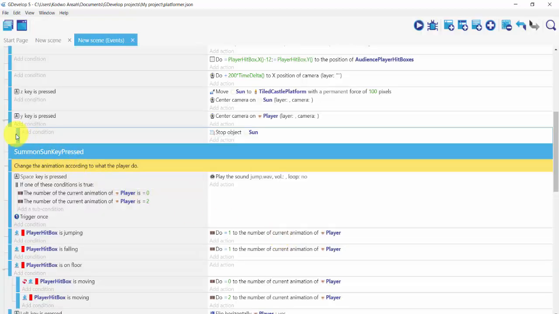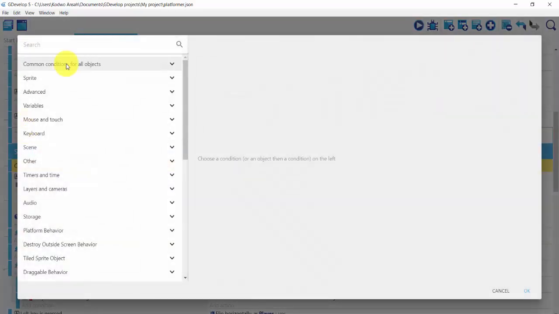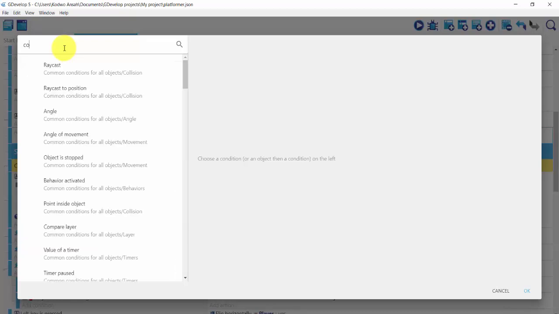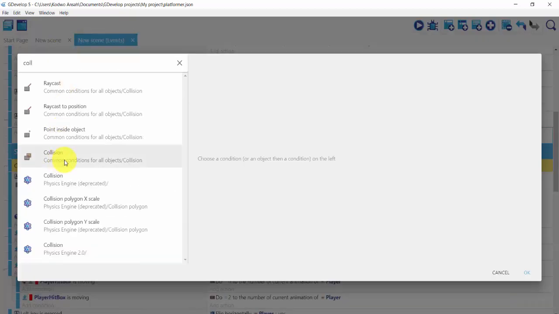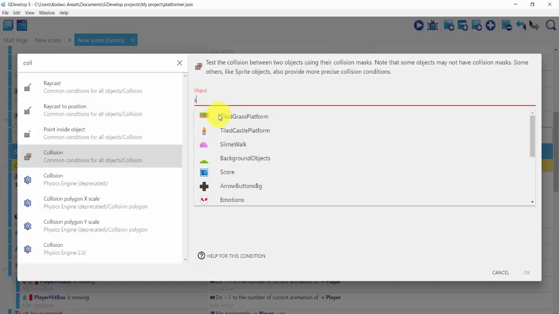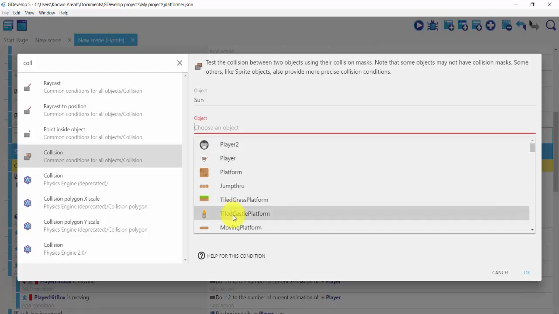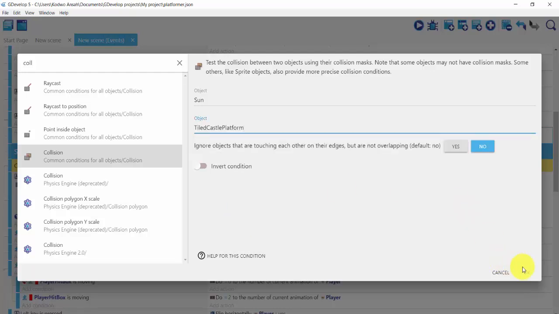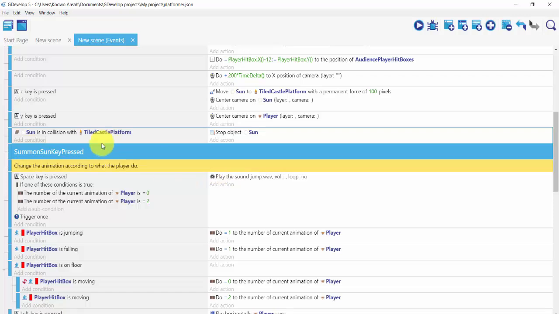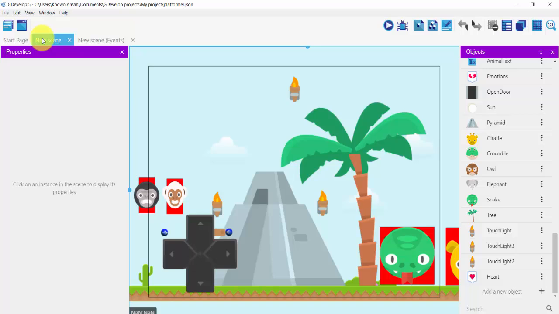I'll drag this a little bit, sorry, and then I'm going to add a condition. The condition here is going to be a collision. So if my sun is in collision with my tiled castle sprite, which is my fire or my flames, I'll click on OK. Then the sun object should stop. So let's go ahead into the new scene and then run or launch the game.